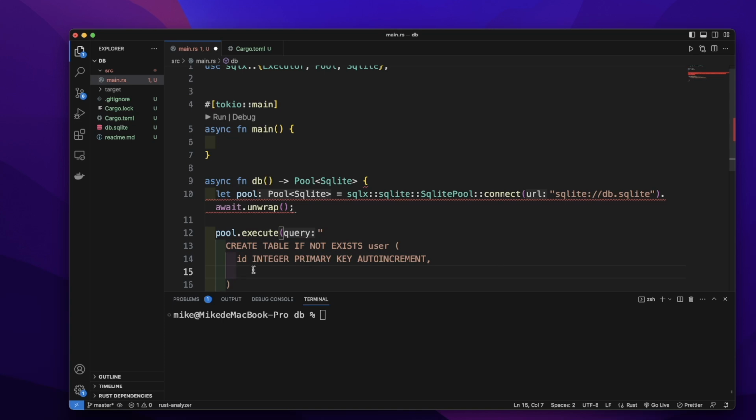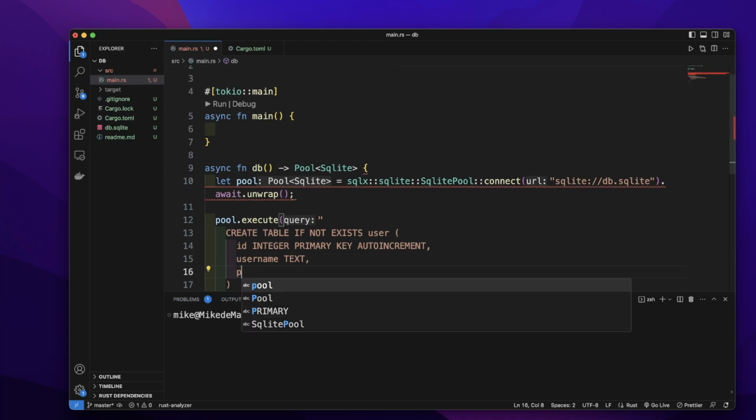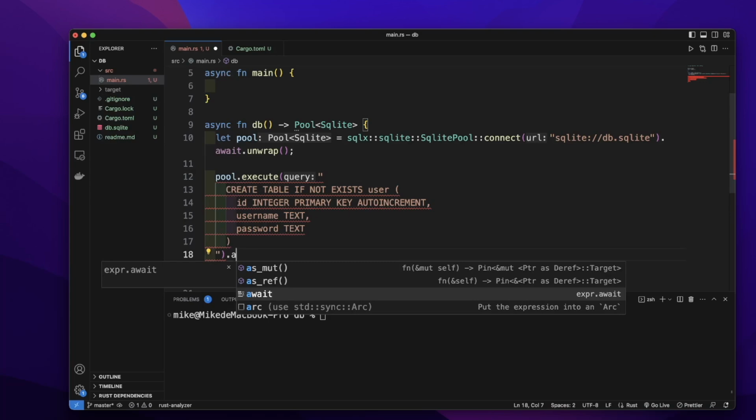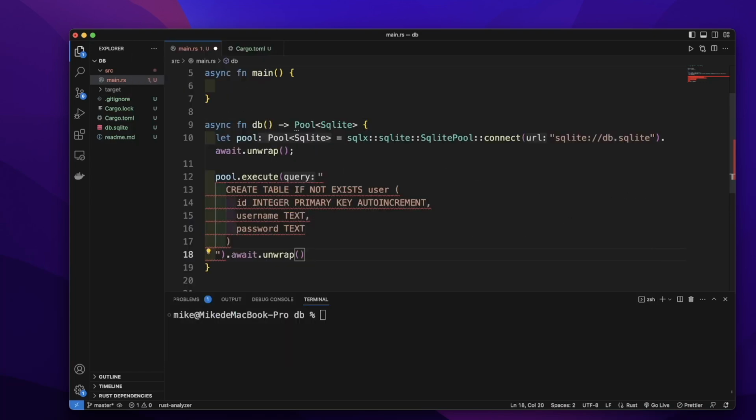Second field, let's give it username. Type, give it text. Third field, let's give it password. Type also text. Then let's call await to handle the future and unwrap to handle the result.